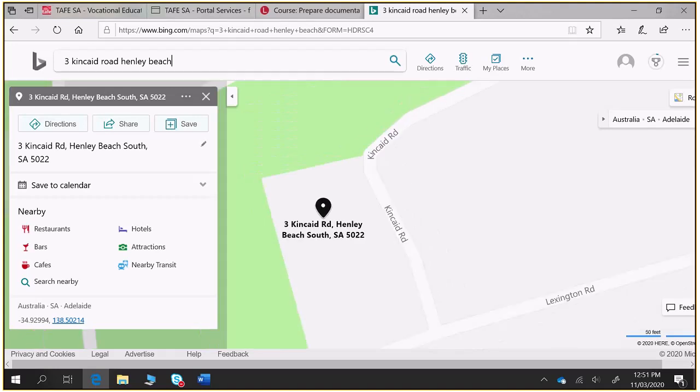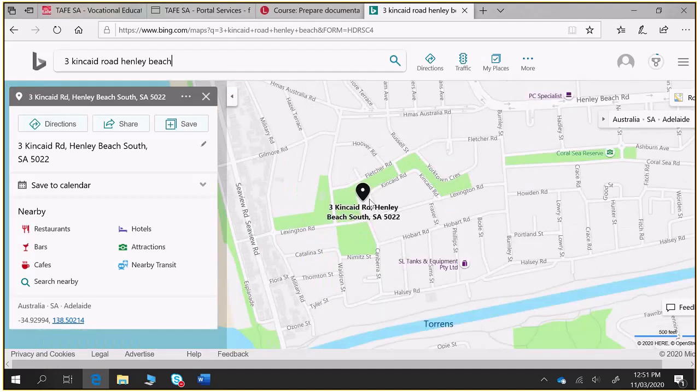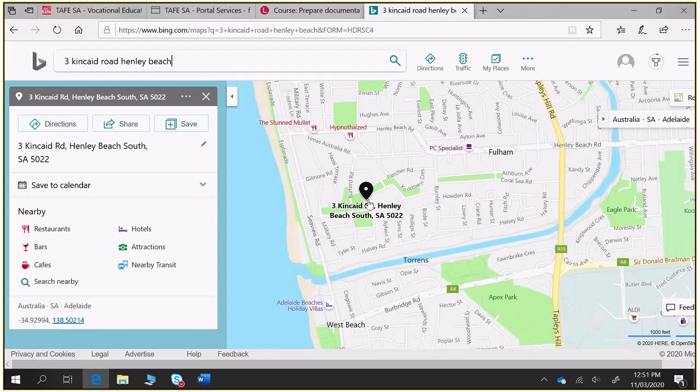Anyhow, I won't spend too much time on it. What I wanted to illustrate is that this is our property here, number 3 Kincaid Road in Henley Beach South. So it's down near the beach, down near where the Torrens opens out to sea. But in real life, it's actually a long, skinny allotment. With your Revit model, it's a wide, fat allotment, with a large frontage.